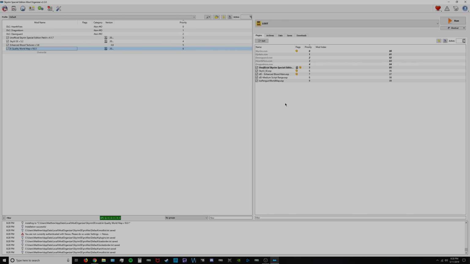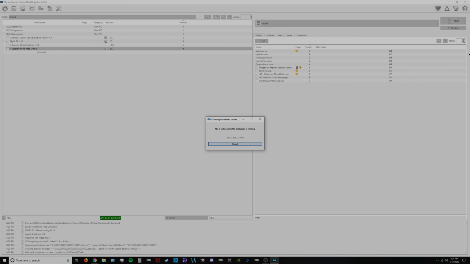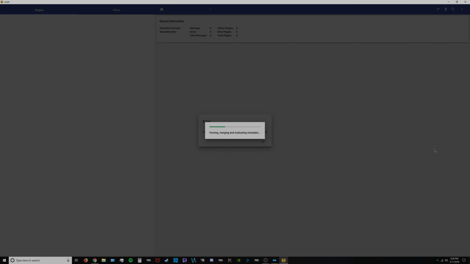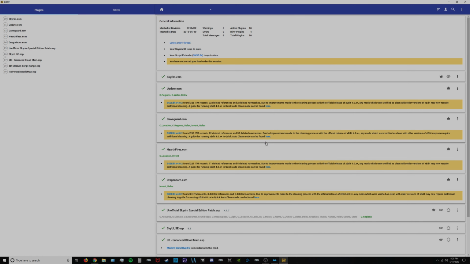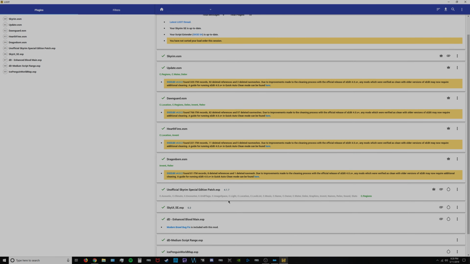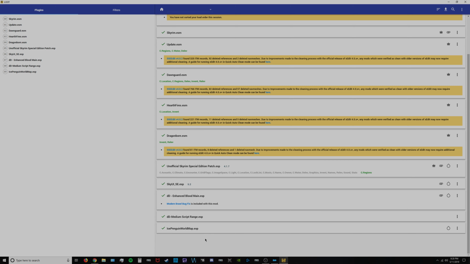So now I'm going to go ahead and run LOOT again just to give you guys an idea, since I just threw these in here. So now you can see what LOOT does a little bit better. You can see the changes to LOOT. It added the extra things into it.